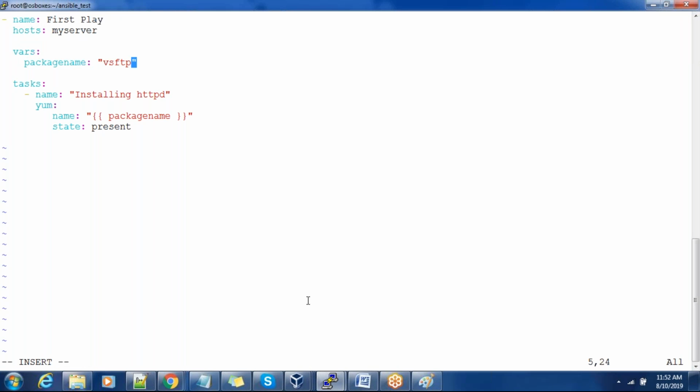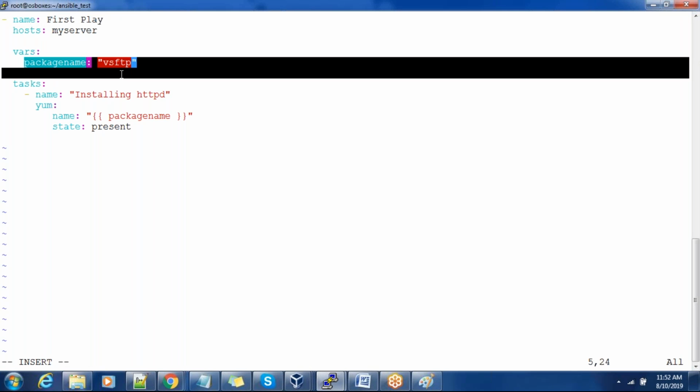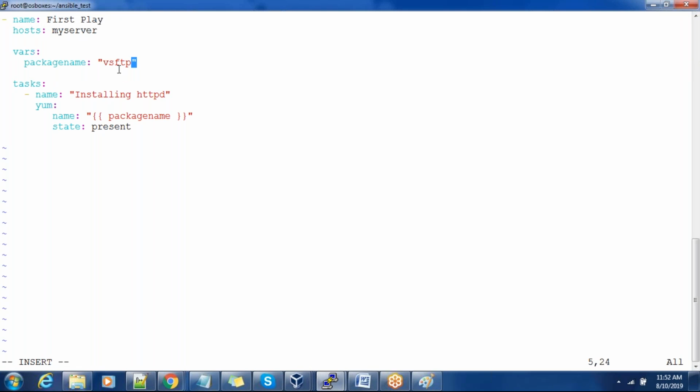So what I see here, I have a variable, vars. Under that you can define whatever variable we use. That variable you can use under any task. If you want to access the variable, use two double curly braces, and in between, use that variable name. So the variable name here is the package name.